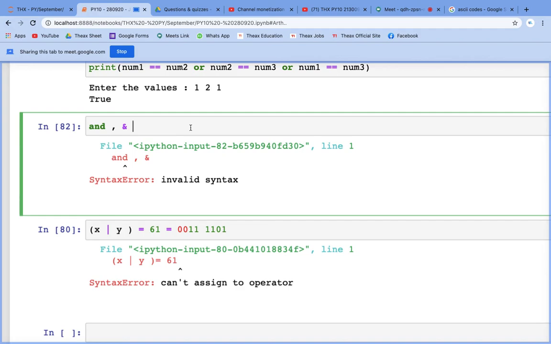When we are talking about two lists being compared for any values, then in those cases we are not going to use that and, because that is the binary and. Logical and is different and binary and is different. Two kinds of things are there. This is a binary operation, and this is a logical operation. Try to understand, these two things are different, but may give you the same result.